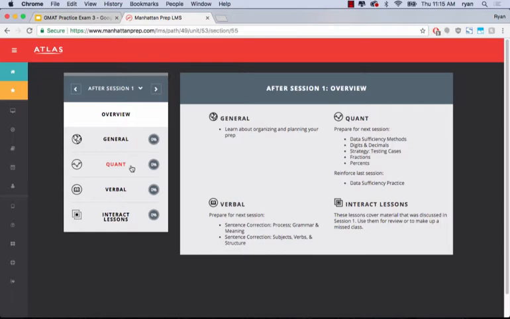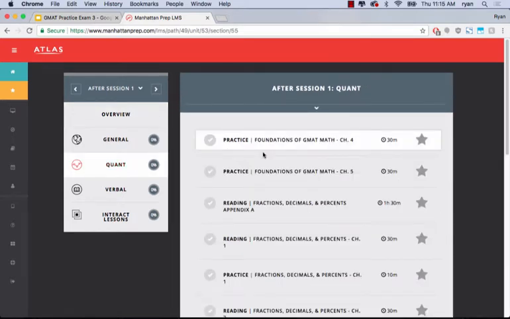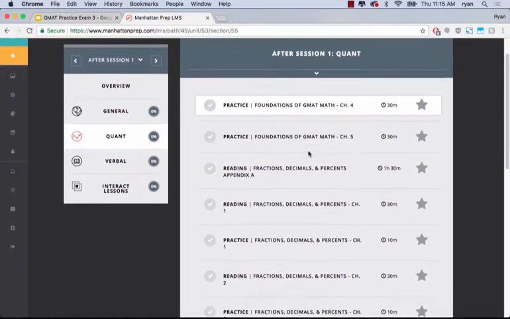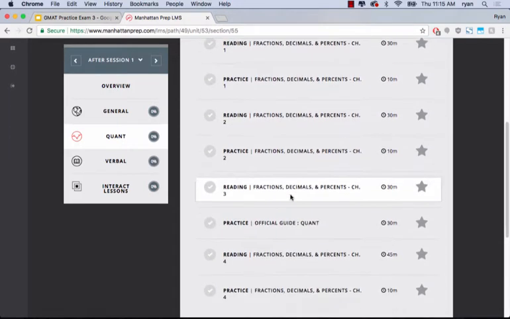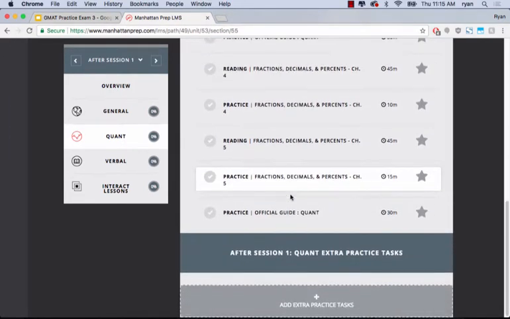So for instance, let's click on quant. You're going to see some various tasks to do along with the time it should take you to do them. And this is reading from various books. So for instance, Foundations of GMAT Math is one book, Fractions, Decimals, and Percents is another. But the really important one, if you scroll down here, is the official guide. And so this is the stuff that I really will hold you responsible for each week.